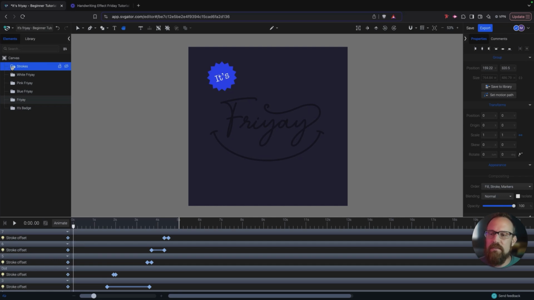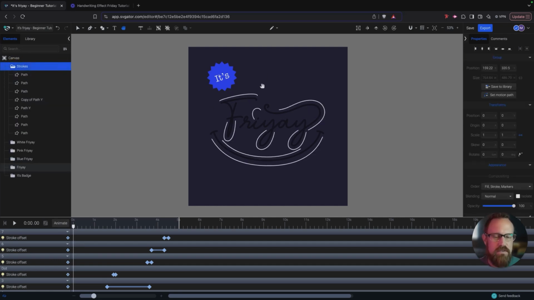So what I've created is a folder that has a series of strokes. Using my pen tool, I've just created a series of paths that are white strokes. And what we're going to do is animate these on. So that stroke is going to animate as our Friyay is animating as well, and it's just going to add that nice accent. The very first thing I'm going to do is select all of these paths.